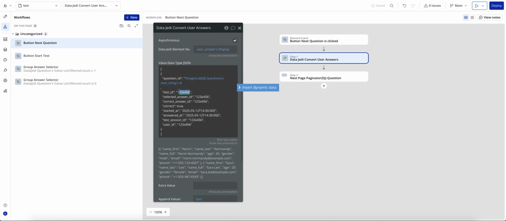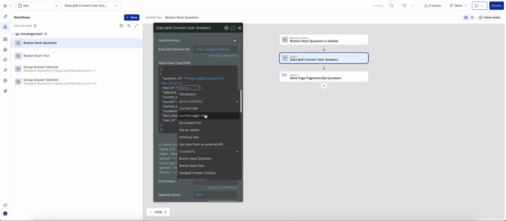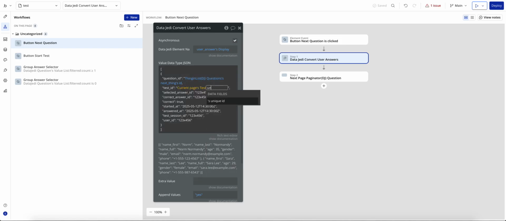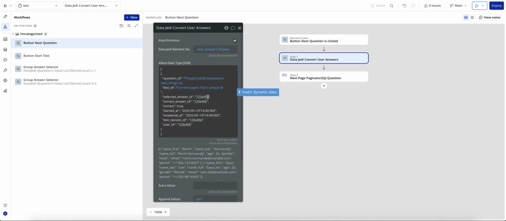All right, so the test ID is here, our current page test and unique ID. All right, so selected answer. Selected answer is going to be happening when they actually make their answer choice. That's going to be a modification of something that has already been created and held into the data Jedi. So selected answer, correct. We don't need those. We need the started at, we need the test session and the user ID.